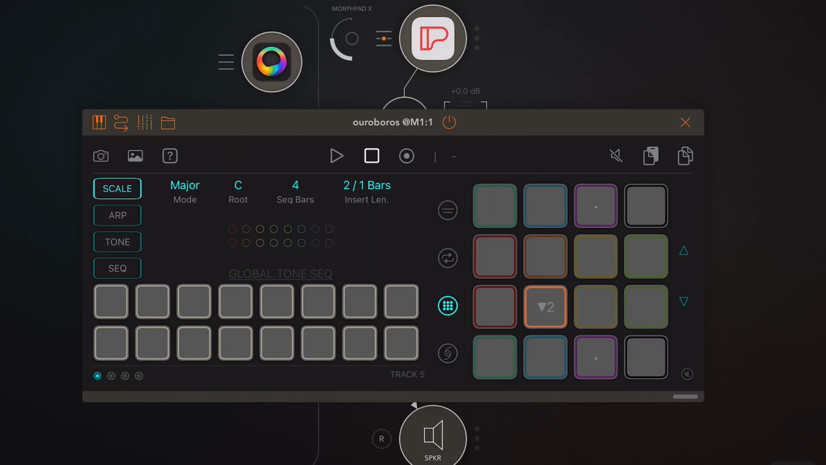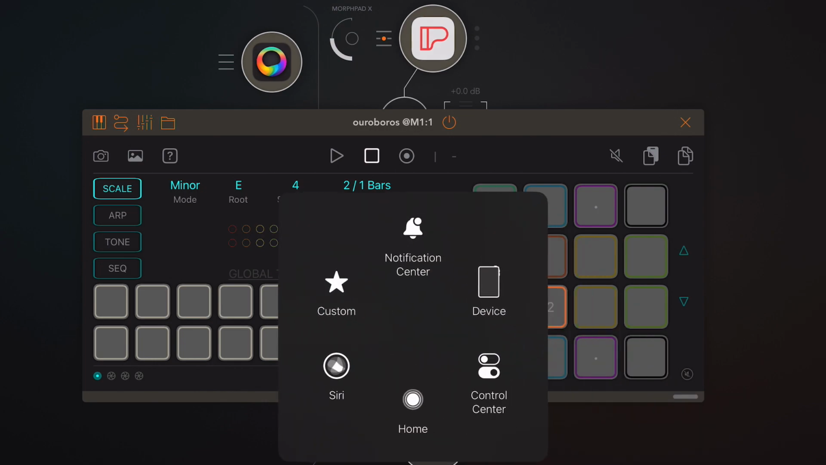So right now I'm in a simple C major, but at any point I can change the root or the key. So in this case, let's switch to an E minor and you can hear that difference. So that's all there is to that. It's pretty simple, setting the mode and the root, and you can change them at any point and trust that everything across your tracks will maintain the new key.